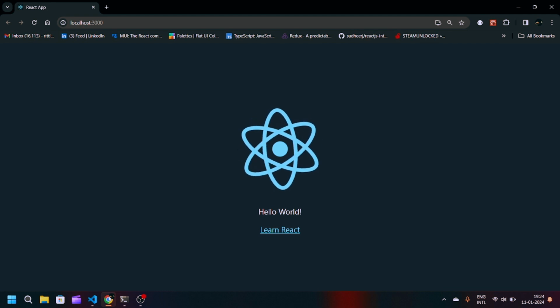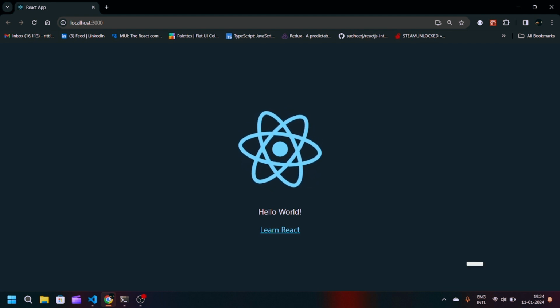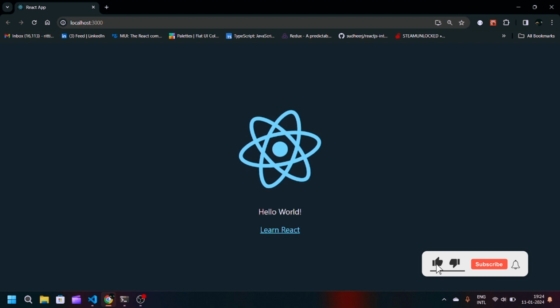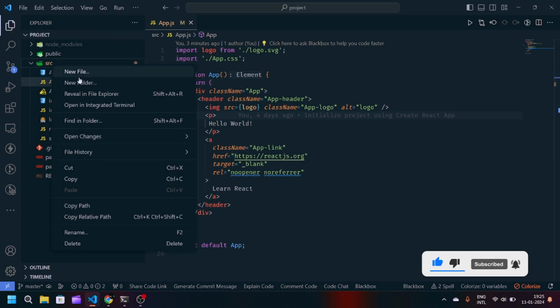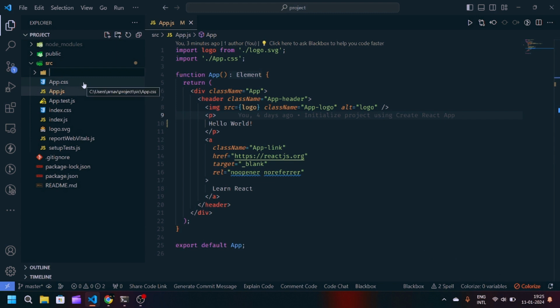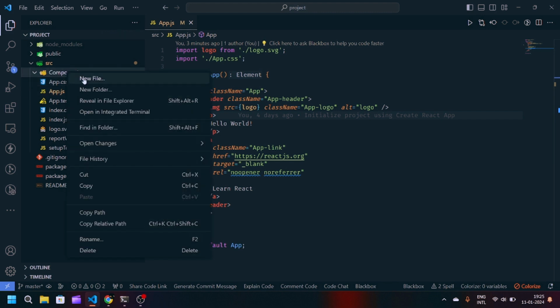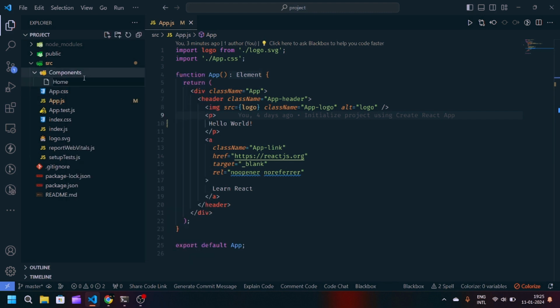React JavaScript. So in our previous video we have seen what is a functional component, and today we are going to dive deep into the functional component. So inside the source folder I will create another folder which is named components. I will create one file which will be home.js.